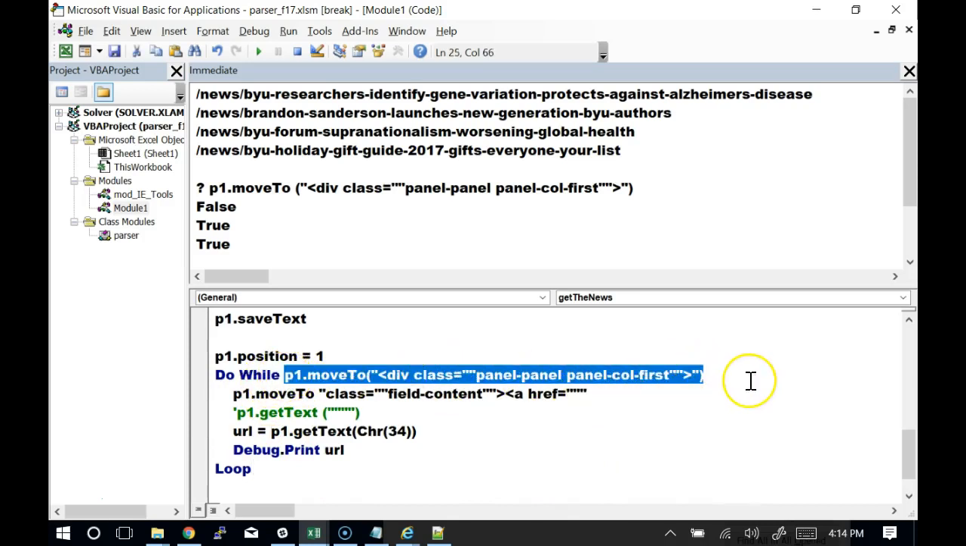So it's going to try to move to this. If it returns true, it's going to pull the data. And then it's going to try to move to the next one. If it returns true, it's going to pull it. It's going to keep looping until it can't find that anymore, and then it's going to end.